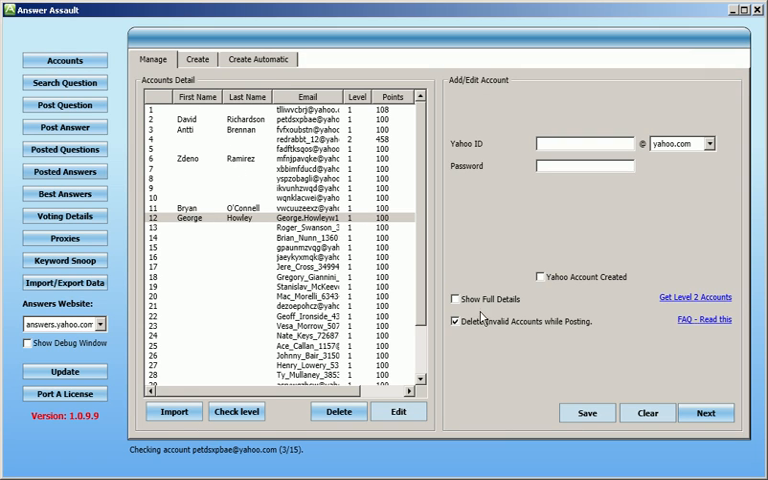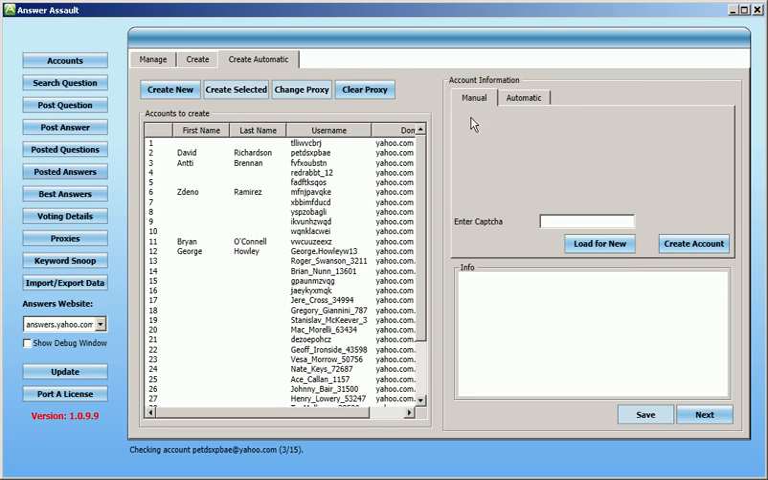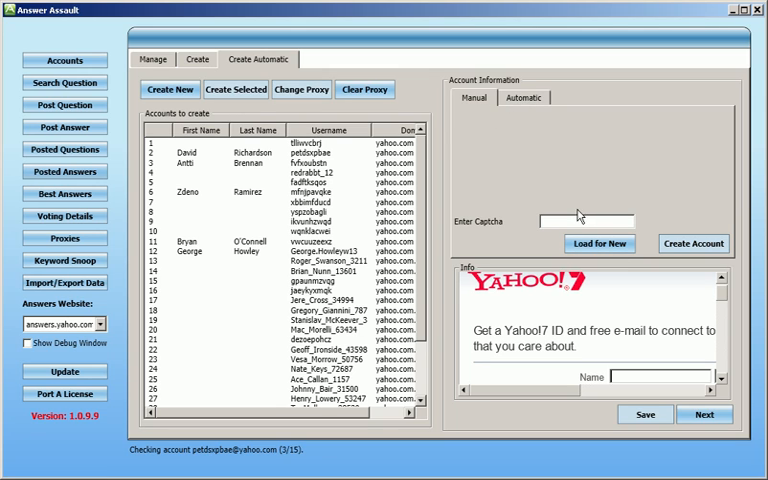Okay, so there's that. Now we can go ahead and click create. These options have been updated as well. Create automatic and manual creation. Here we go: semi-automatic and automatic. For semi-automatic, hit load for new. It's going to bring up a captcha.